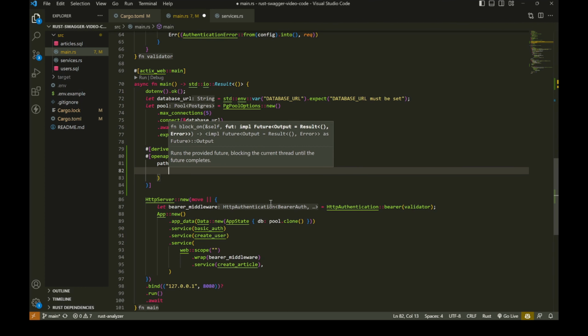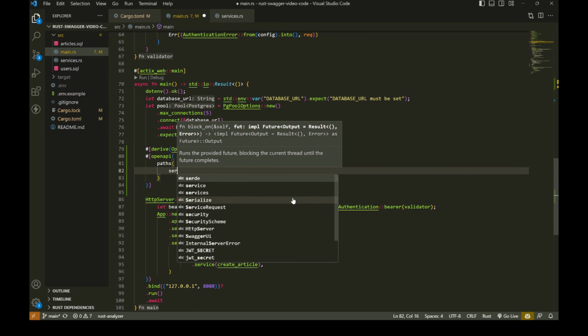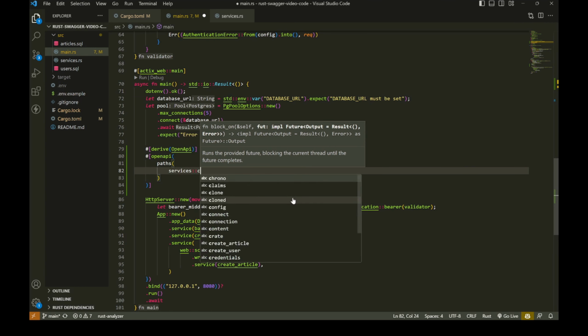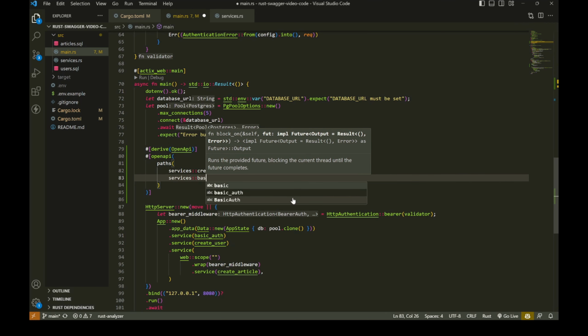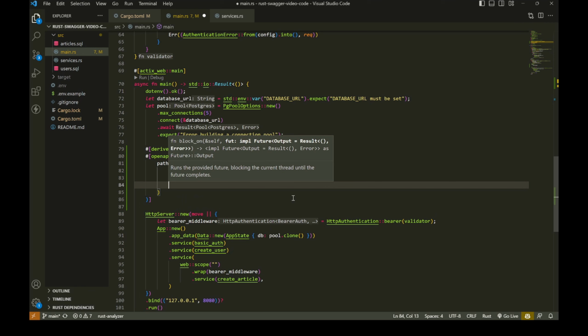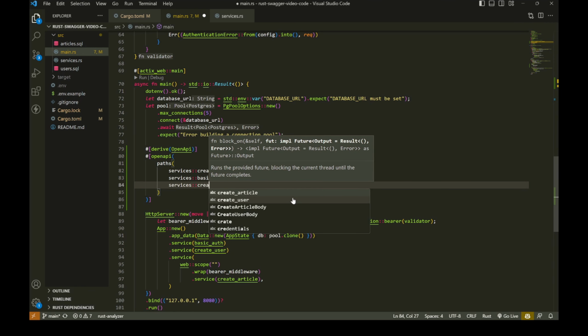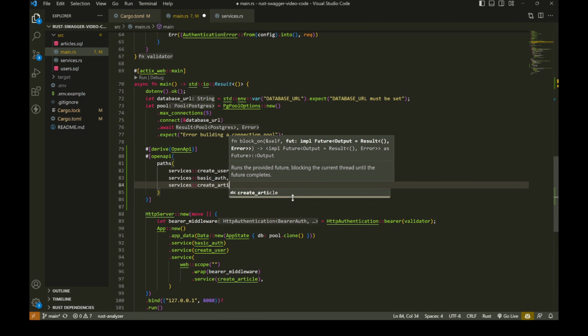You can see down here we have basic auth, create user, and create article. So those are what we're going to pass in here. And they are located in our services file. So we are going to have to specify services, create user, services, basic auth, and services create article.